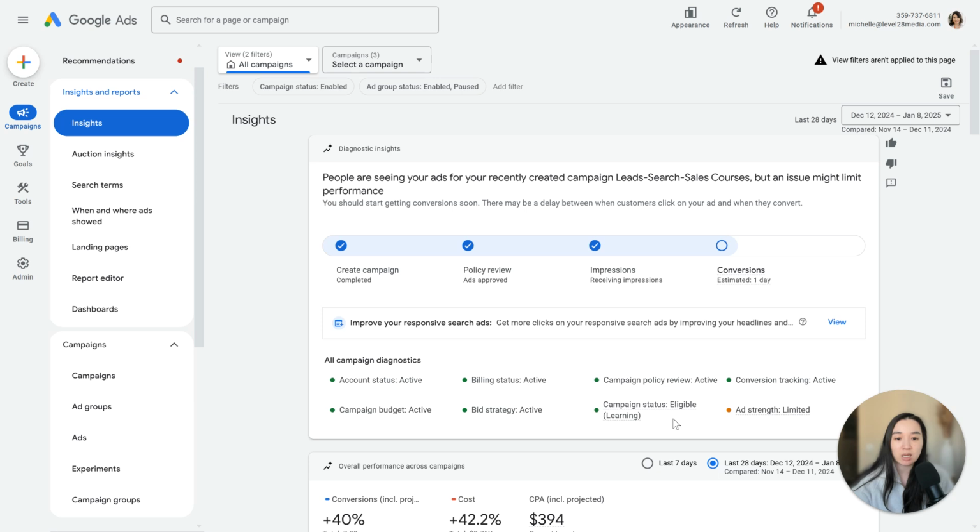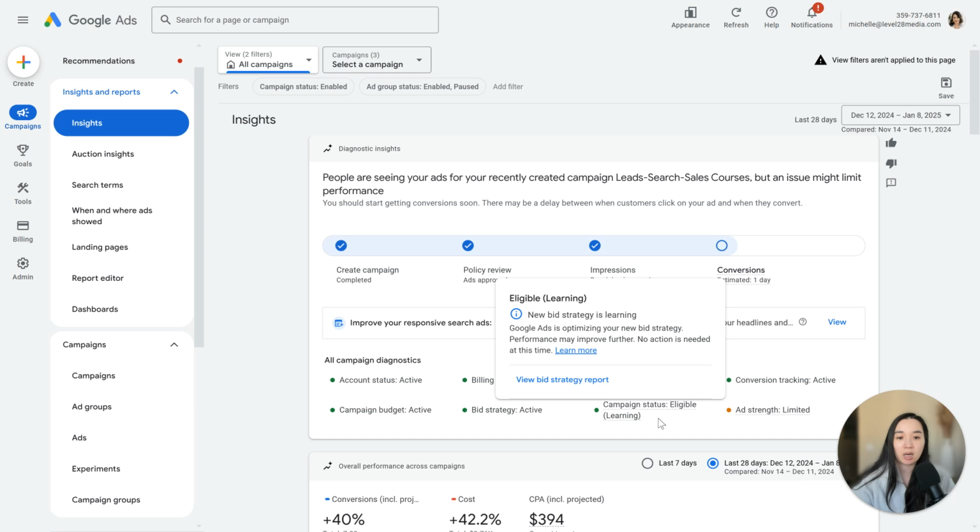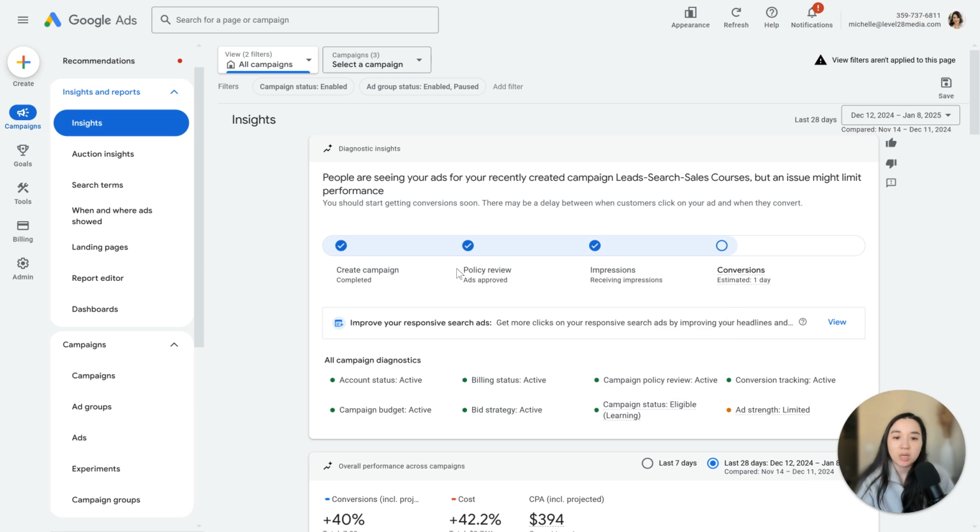And here it's saying that everything looks good except the ad strength is limited, and right here the campaign status is eligible but learning. So it shows here that we are receiving impressions and conversions should take up to a day. Of course, this is just an estimate.